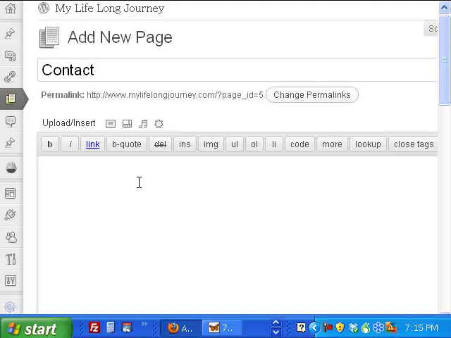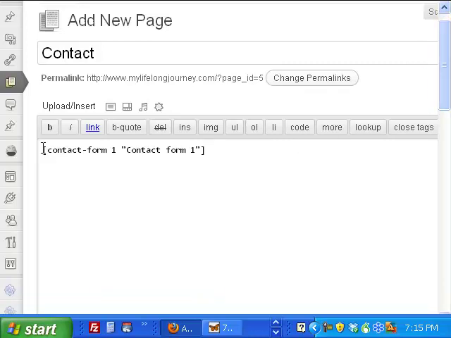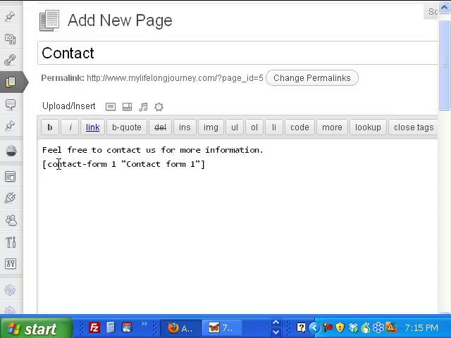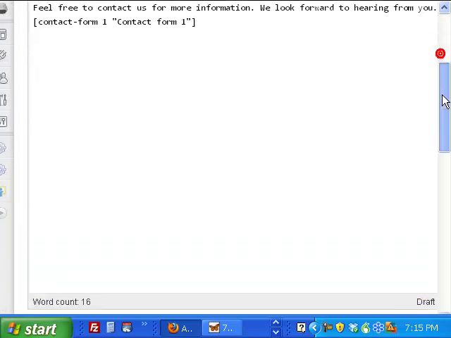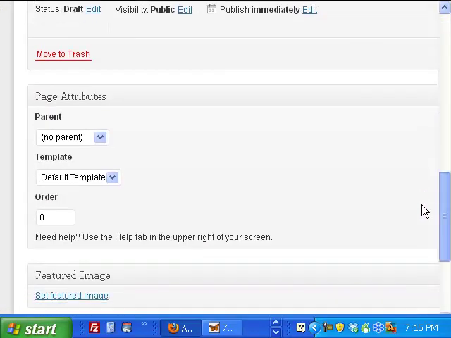And here in the actual content box, I'm going to paste in my short code. And I can add some text to it before it if I want. Feel free to contact us, or me, whichever one, for more information. We look forward to hearing from you. Whatever you need to say to let them know that you want them to contact you.